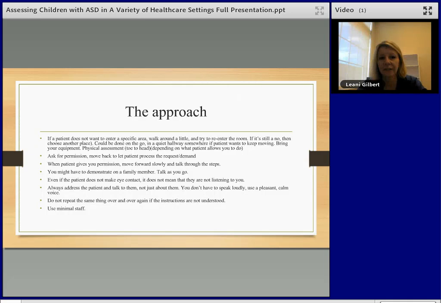An assessment can be done on the go, in a quiet hallway somewhere, if the patient wants to keep moving, and bring your equipment. So physical assessment head to toe can be now done toe to head, depending on what your patient allows you to do. You're going to always ask for permission.